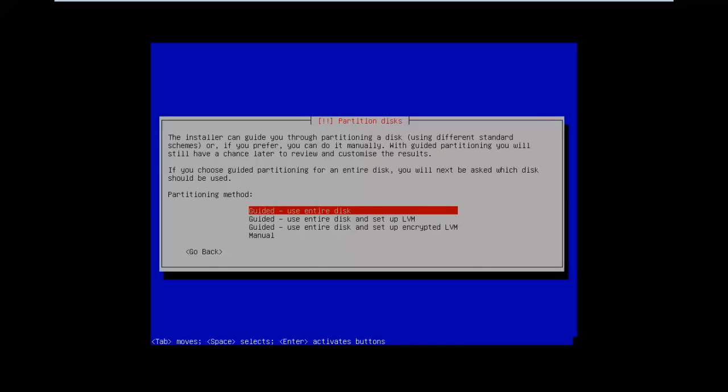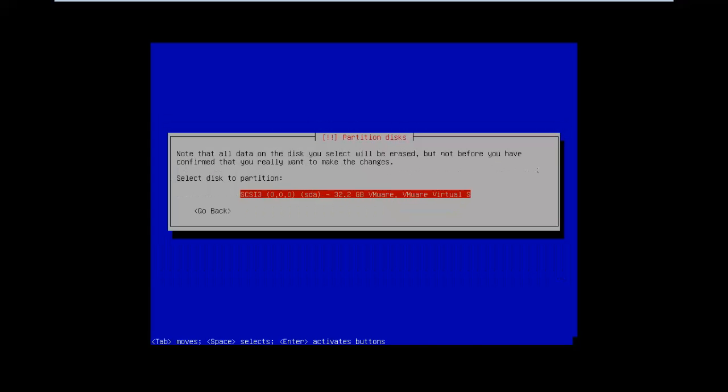Now here it is asking partitioning method. So guided use entire disk and set up LVM, that is logical volume manager. Then the third one is use entire disk and set up encrypted LVM, and the last one is manual. So for beginner it is better to select the first one, use the entire disk, then select disk to partition, yes, then click enter.